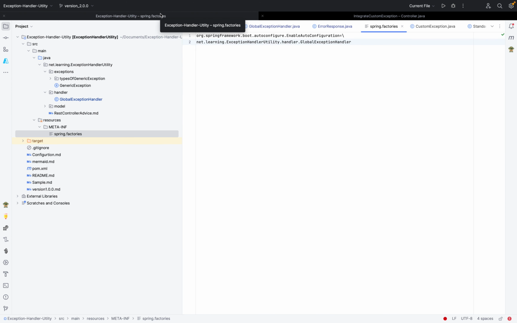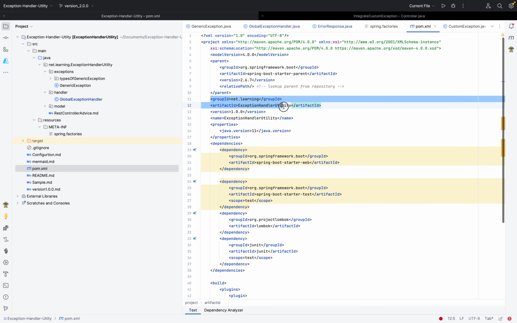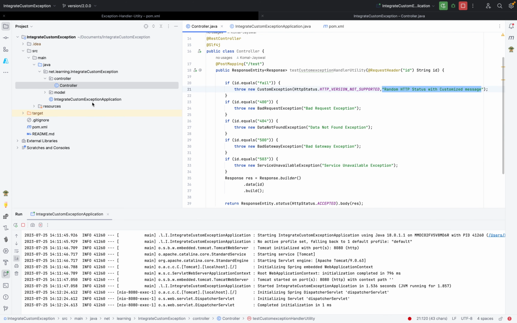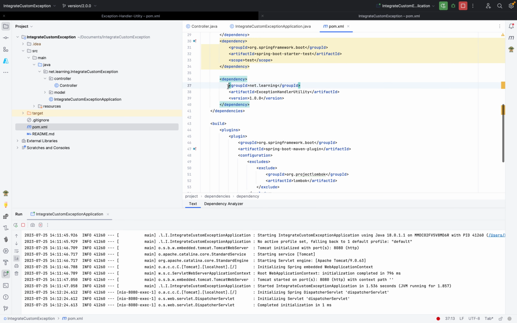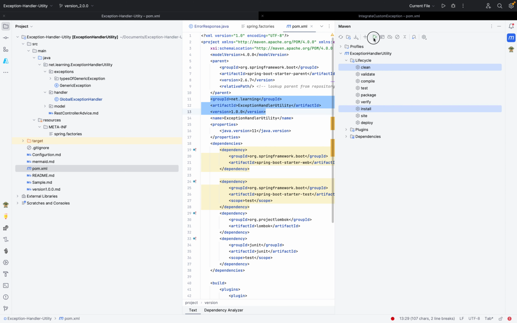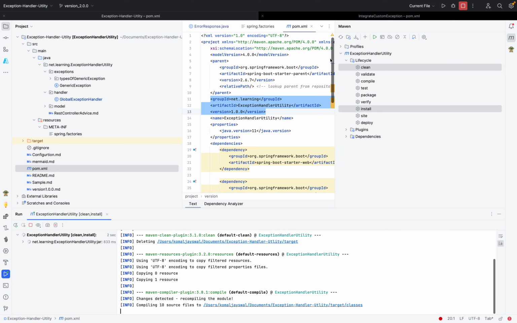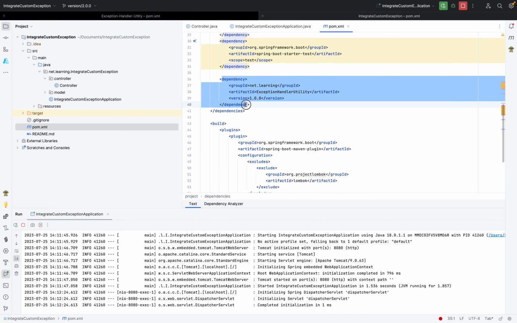Always remember one thing which is very important. This Spring Factory is important. You need to provide it, and in the POM, whichever group ID, artifact ID and version you have given here, that same you have to provide in the POM where you want to integrate this exception handler utility. See, the group ID, artifact ID and version is same. And once you do Maven clean install in the exception handler utility, the project will be stored in your local repository, and you will be able to pick it up in whatever project you have added it to.